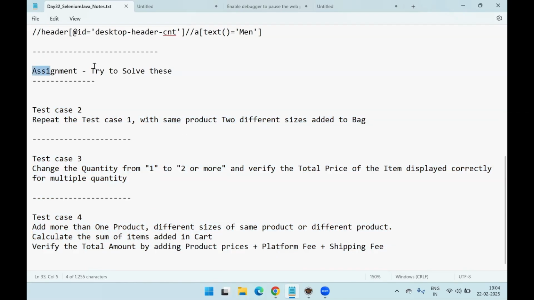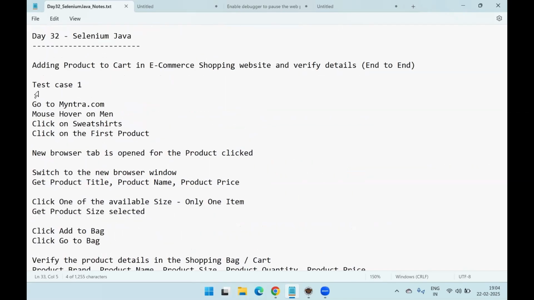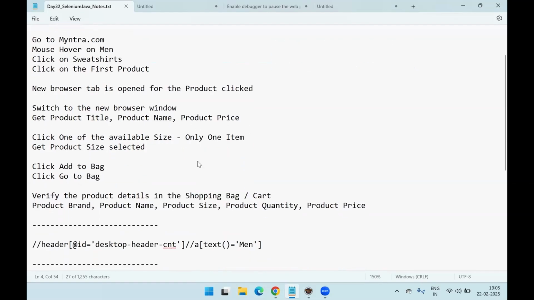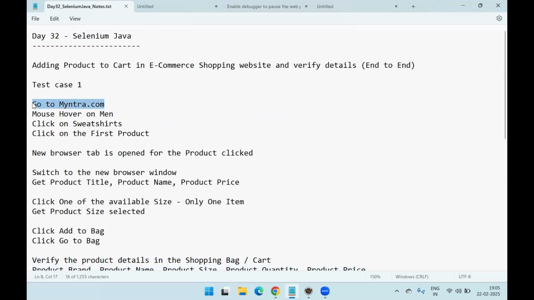This is the assignment, and first of all, try to practice the first scenario. These kinds of things will help in interviews. In some companies, I have faced an interview where they gave a different e-commerce website, and I had to add some items to the cart, navigate to the cart and verify the information. These kinds of things are very common in interviews. So try to practice with this website Myntra.com, and take any other demo websites or real websites on the internet, and practice this kind of thing.